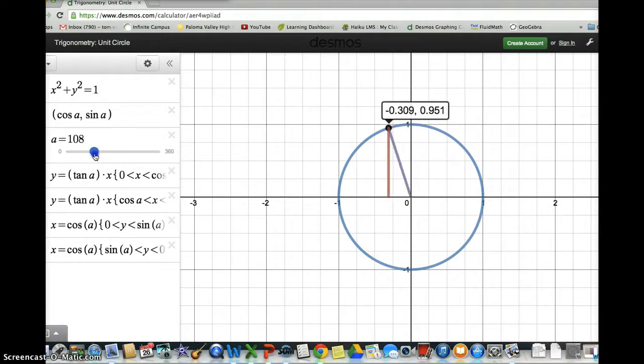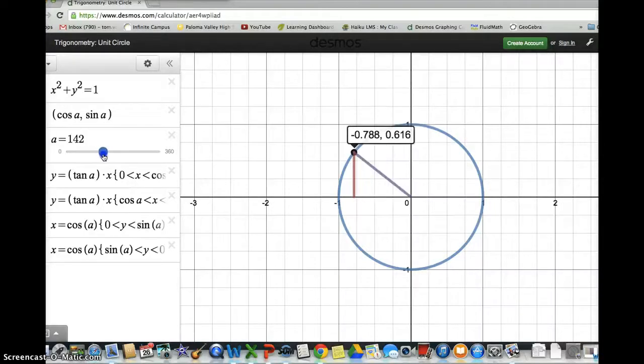We can follow this around to 120. Just had it there for a second. 120, and there it is, negative 0.5. That's cosine of 120. These are the ones you used on the unit circle, going around to 180. And again, you can see the negative 1, 0. You can follow it on around.